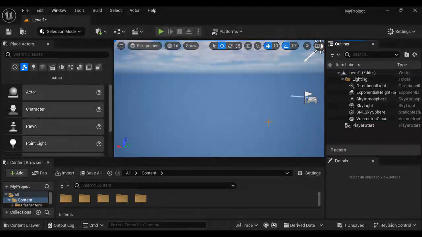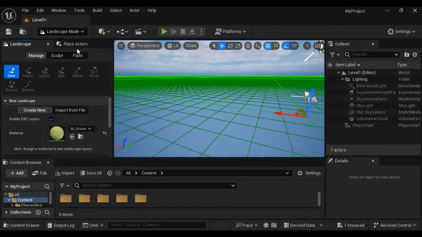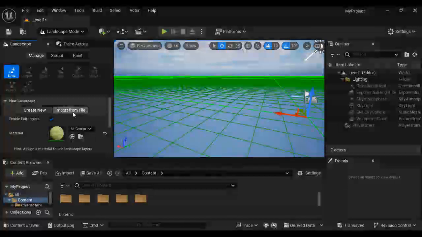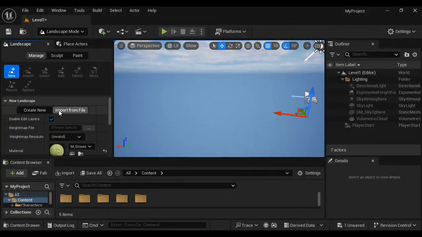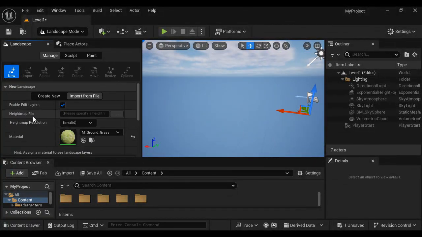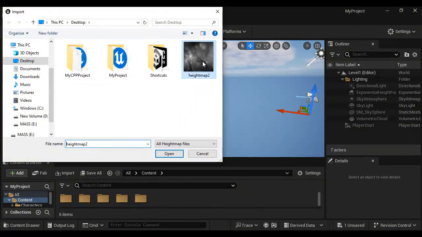Let me delete this one. I go back to landscape mode again. We can create a landscape from the Heightmap file. Import from file. So here it is asking for a Heightmap file. Simply click on this dot and then choose the Heightmap file.